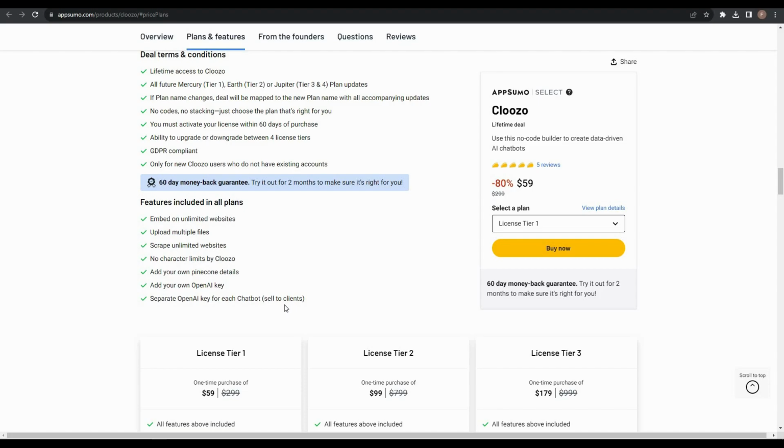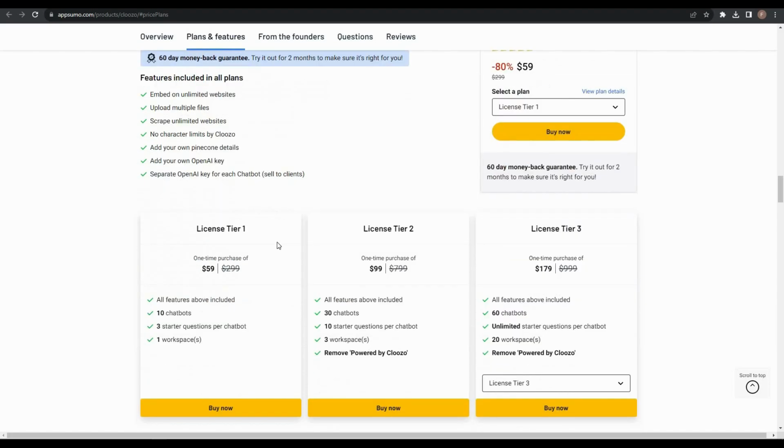So this is an amazing feature, and the great news is Cloozo is currently available on AppSumo as a lifetime deal. The regular price is around $300, but at AppSumo you are getting this lifetime deal at only $59. These are 3 tiers that you can buy from AppSumo. Tier 1 costs $59 with 10 chatbots. Tier 2 costs $99 with 30 chatbots, and there is an additional feature which means you are not going to get the label that says powered by Cloozo. And if you want more chatbots, for example 60 chatbots, you can purchase license tier 3 at only $179.